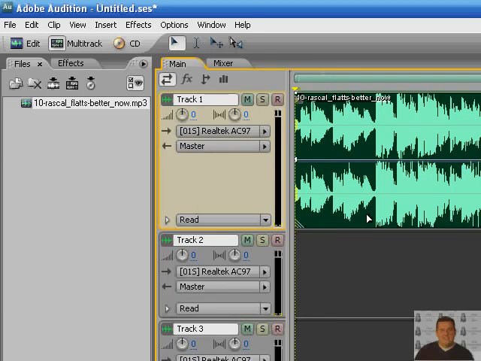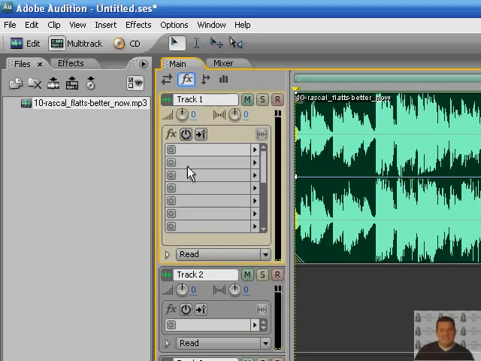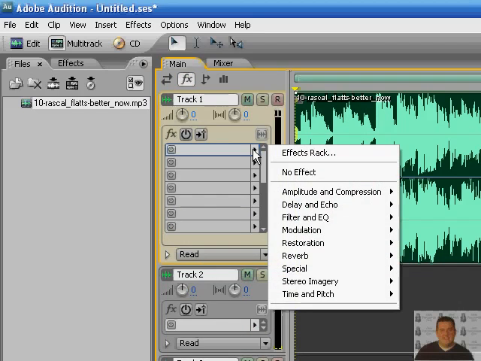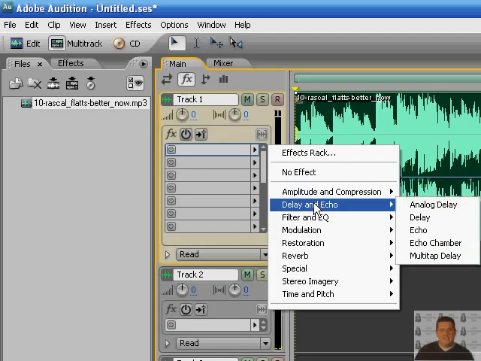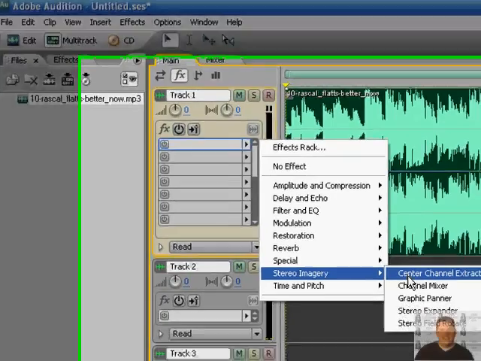Okay, so you hear the lead vocals, and that's what you want to take out in karaoke. What you want to do is go to your effects tab right here. Drop this down, open up one of your areas here, and then you're going to go to stereo imagery and go to center channel extractor.